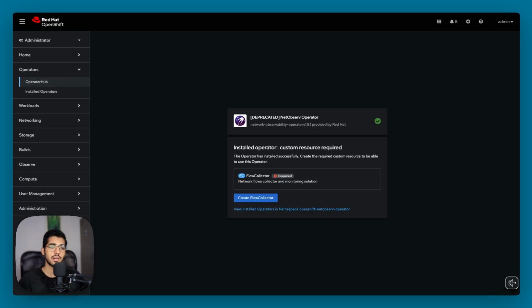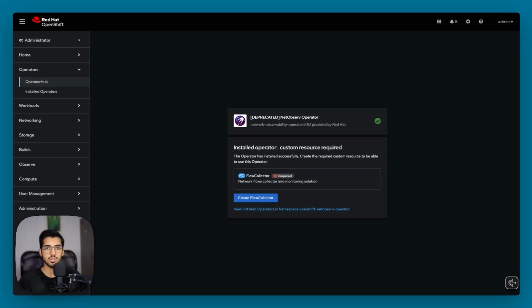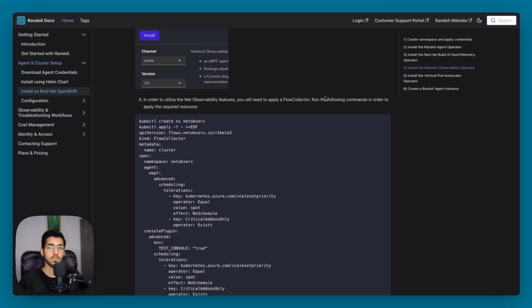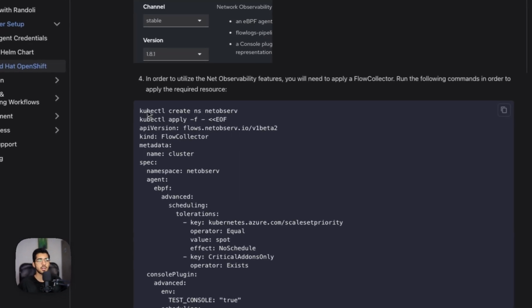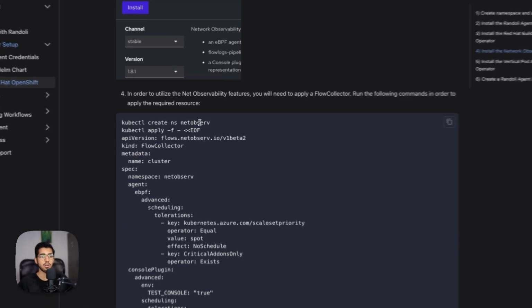Now there is one last dependency that the net observe operator needs to run, which is the flow collector. This is basically a custom resource which is required to capture the traffic flow. To keep things simple, you can go ahead to our documentation page for Red Hat OpenShift and find the flow collector custom resource YAML, which you can directly apply in your cluster in the net observe namespace.